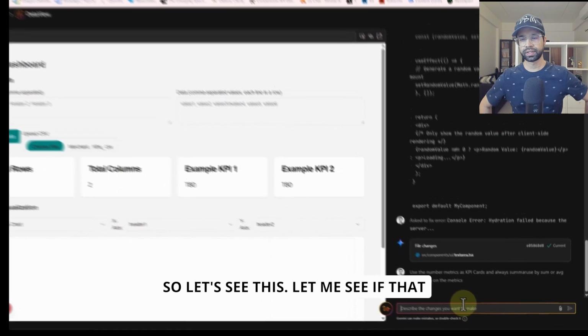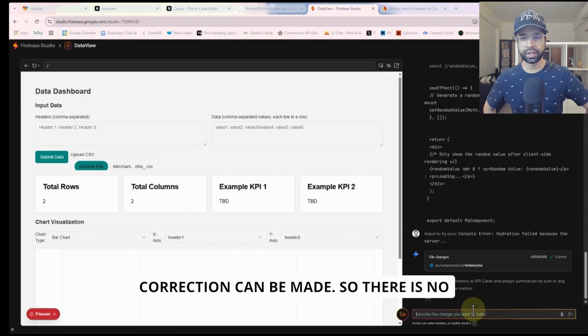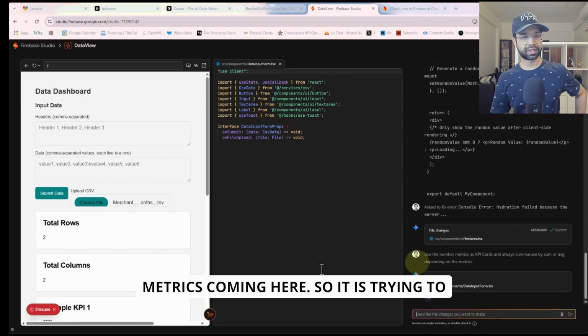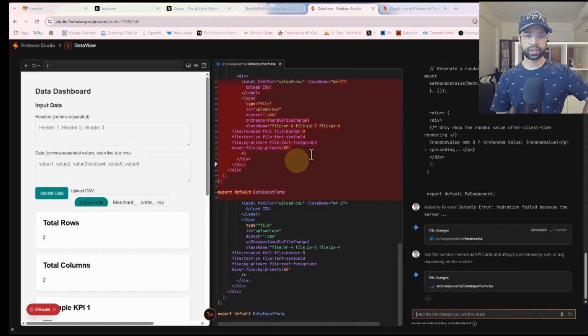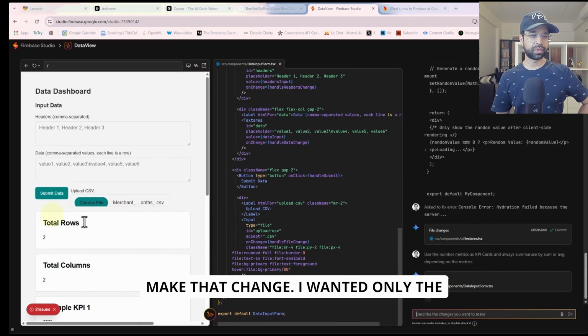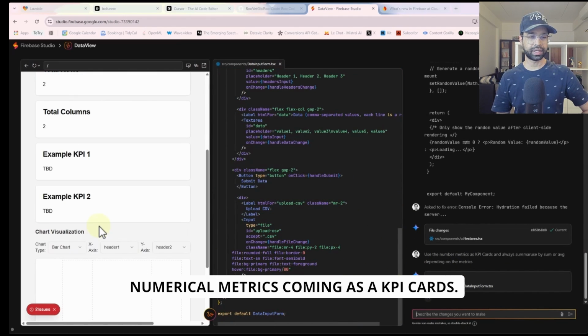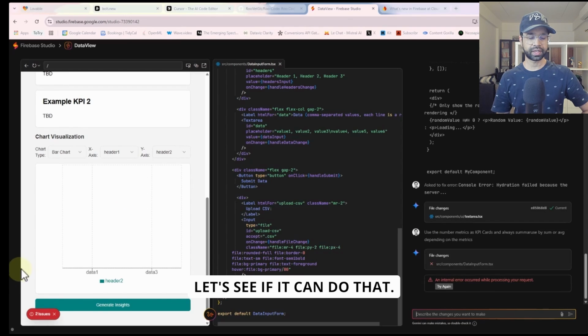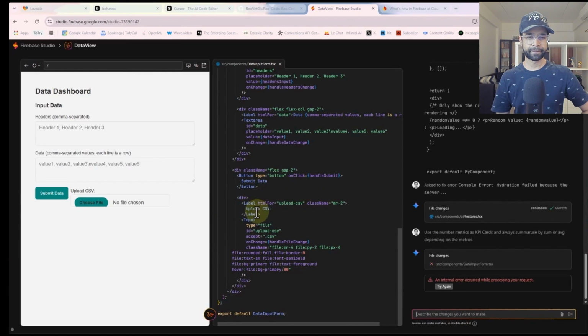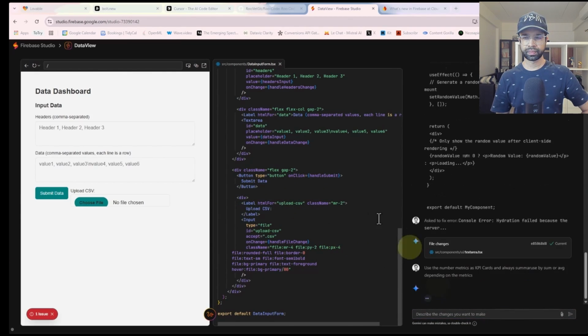So let's see if that correction can be made. There is no metrics coming here, so it is trying to make that change. I wanted only the numerical metrics coming as the KPI cards. Let's see if it can do that. Try again.